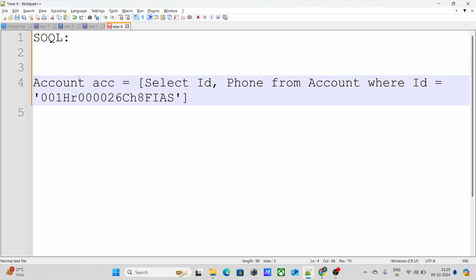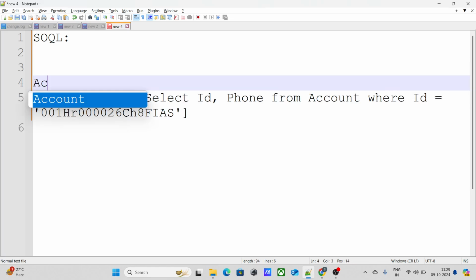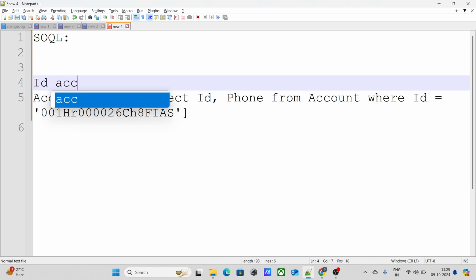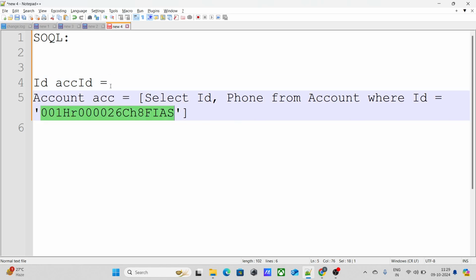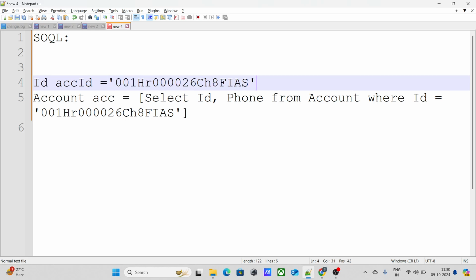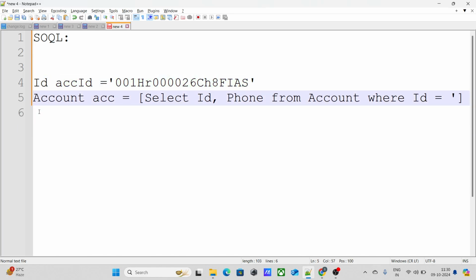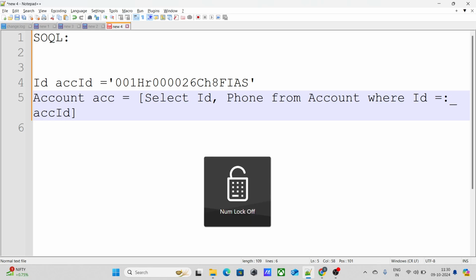Let's say I'm going to create a variable account ID, ACC ID, and we store the ID inside this, or we store it somewhere else. For an example, I store it within the variable, and then we refer to this variable over here, right? Usually we do this kind of thing when we are using normal SQL, right? So what if we want to do the same thing inside the Data Raptor?